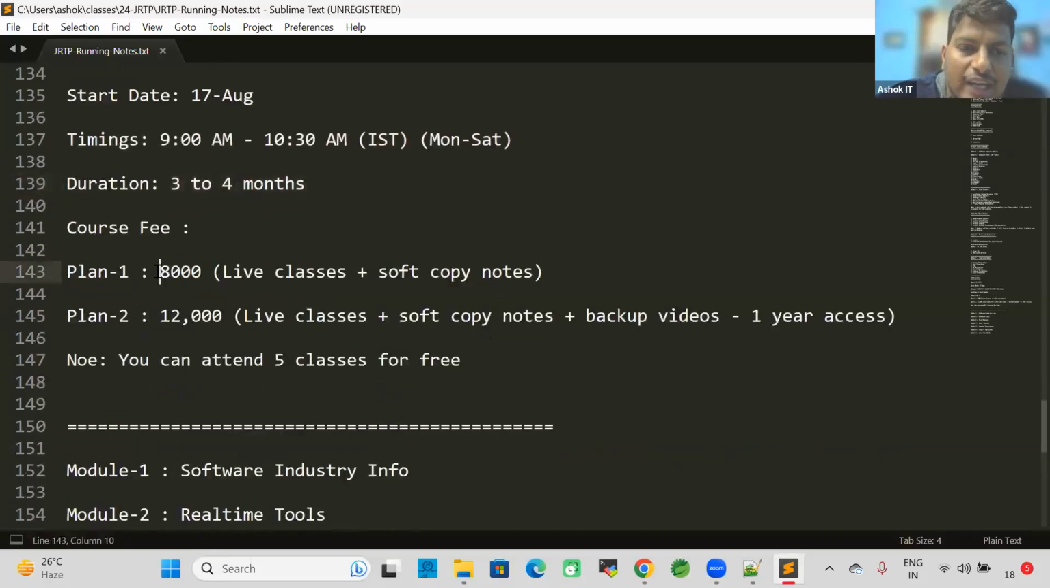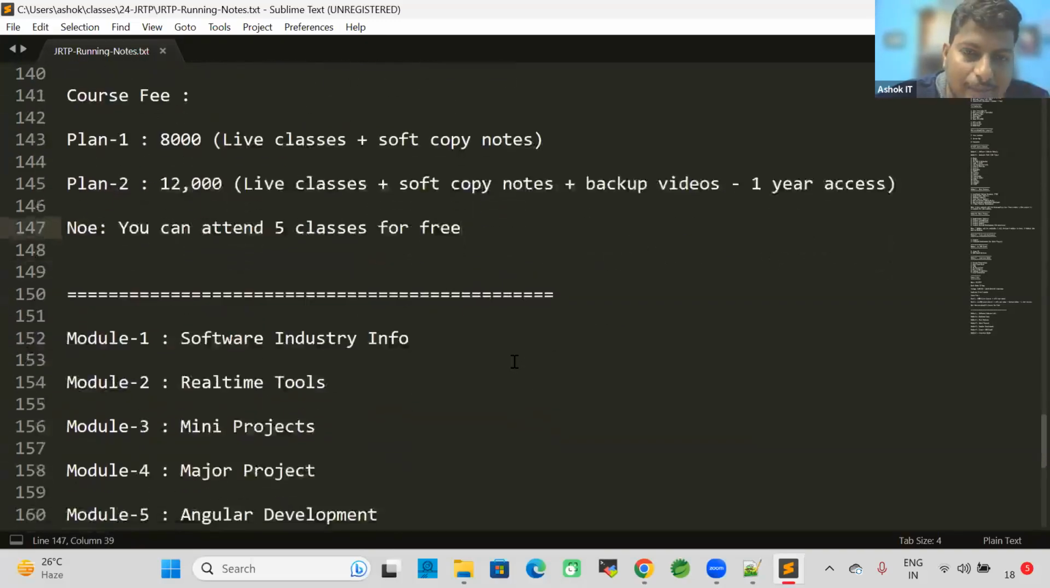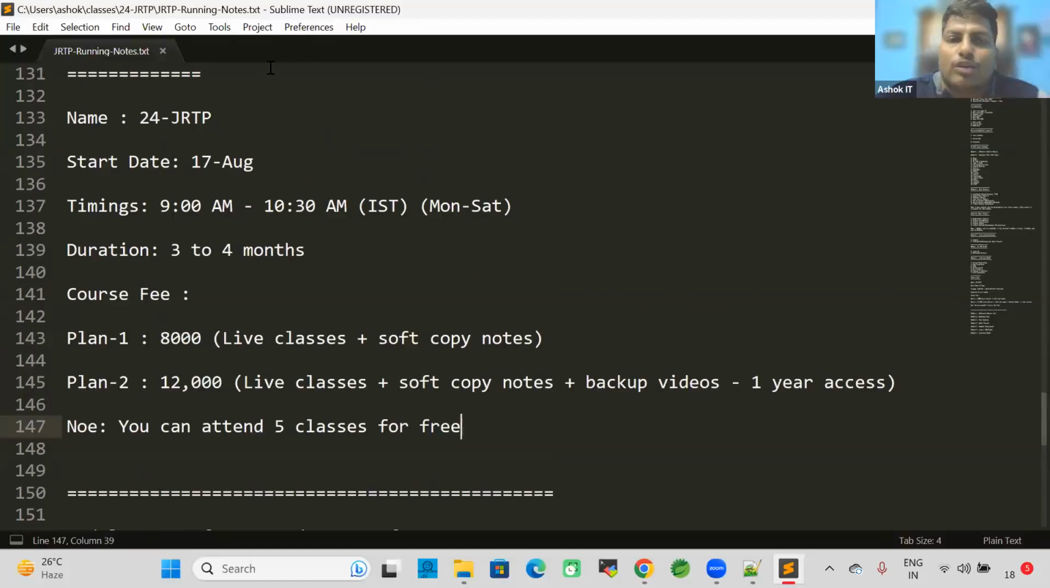The course fee is 8,000 for live classes plus soft copy notes. Soft copy material will be available and live classes will be conducted. 8,000 is the course fee for that. If you want backup video access, which will be there for 1 year, the course fee is 12,000. You can attend 5 classes for free. Yesterday 1 class completed. Today is the second session. Okay, this is the information about the course.